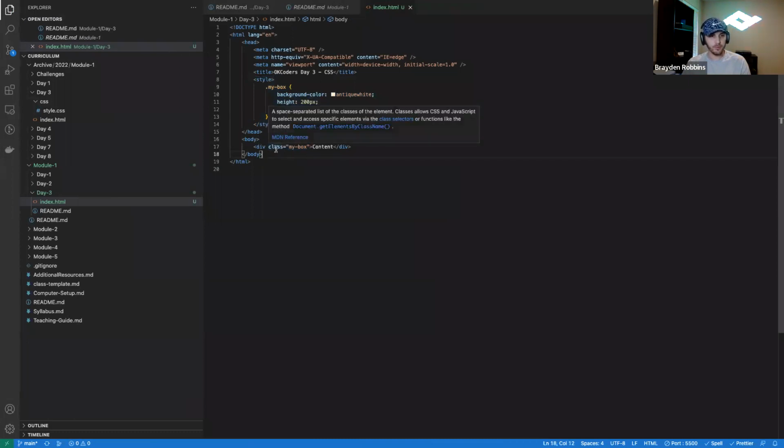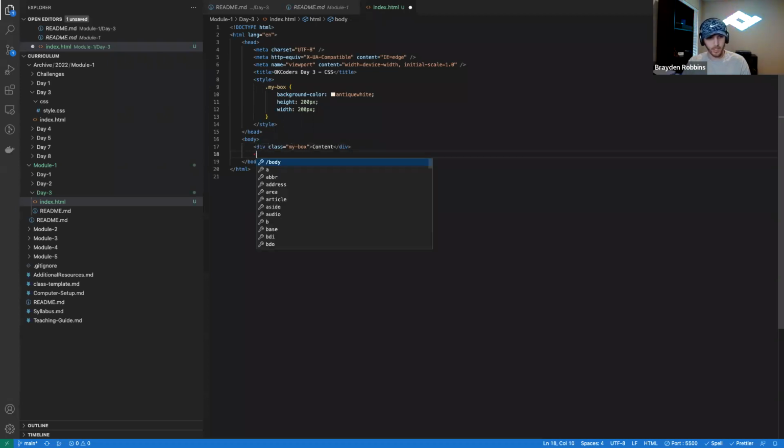A class, let's see if we can hover this, allows CSS and JavaScript to select and access specific elements via the class selectors. So it's basically just a name that you can give to any element. You could even put a class on something like a body, or on any element, and you can put the same class on every element. Let's say I have another div, and it's going to be more content, and you could also give this the same class here.